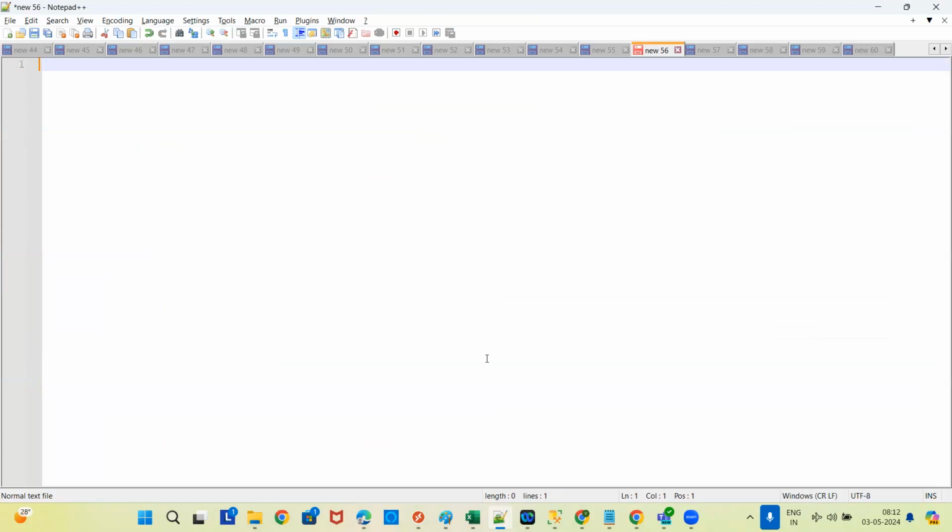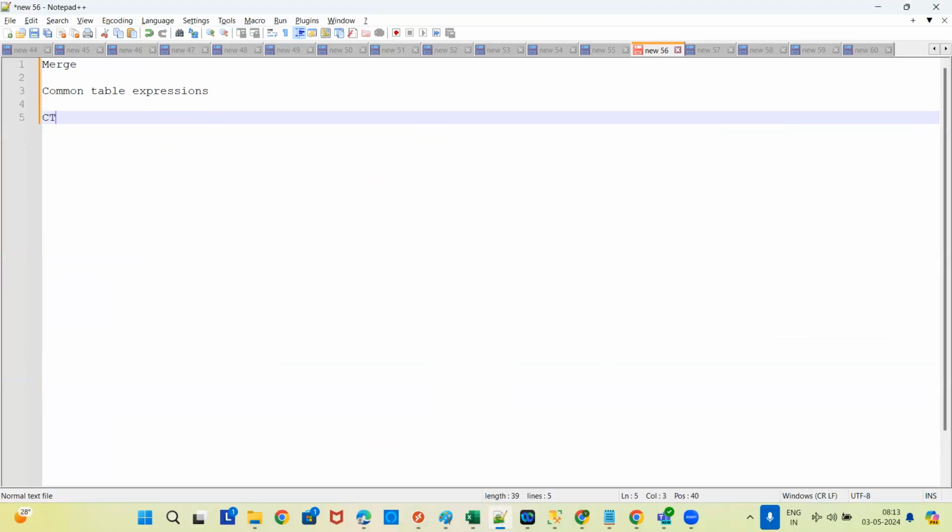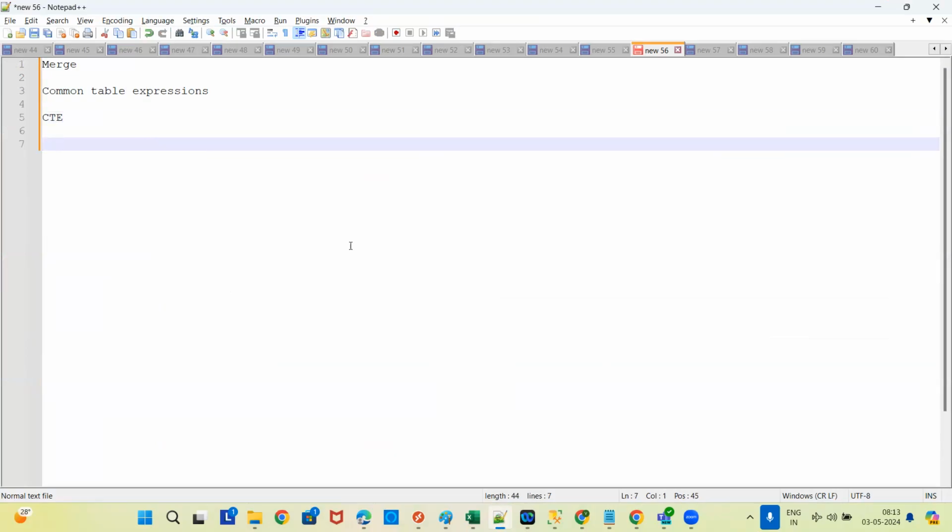So we have some very important things in the modern era. SQL has evolved with merge. Like that, we have something called common table expressions. Okay, let me explain. It is also called a CTE. What is a CTE? How is it different from a subquery?